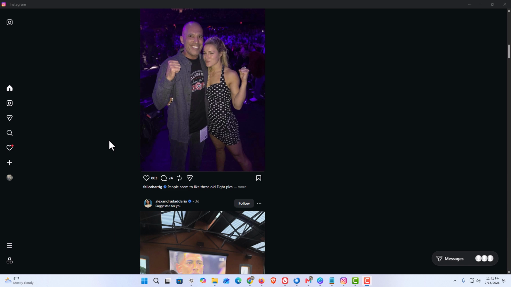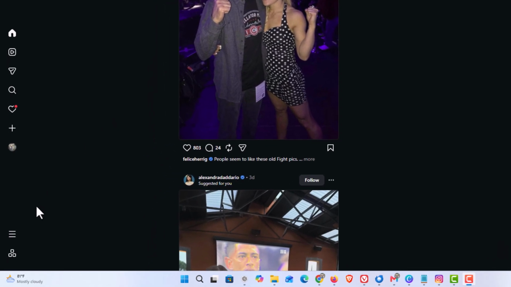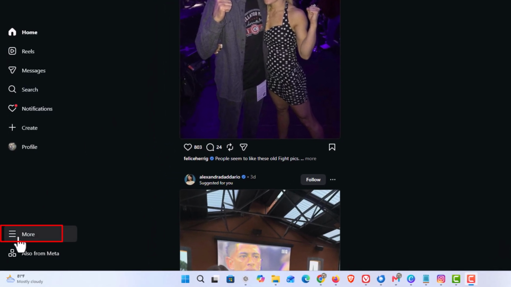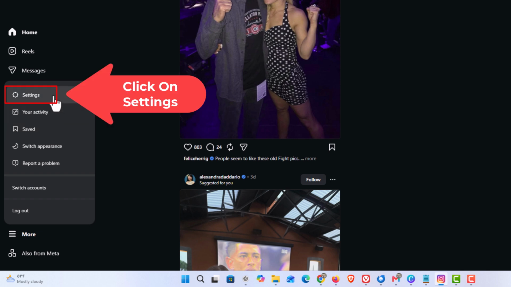To enable or disable tagging on Instagram, the first thing you want to do is open up Settings. I'm going to go off to the lower left-hand corner down to the 3-bar hamburger menu. I'm going to click on that. Then I'm going to go up to where it says Settings, and I'm going to click on Settings.